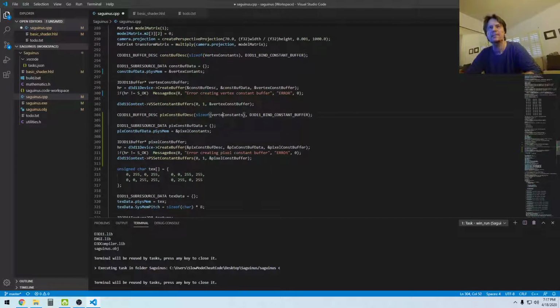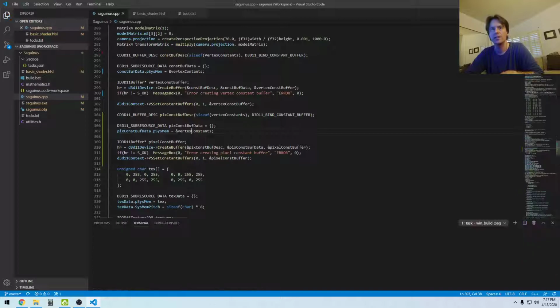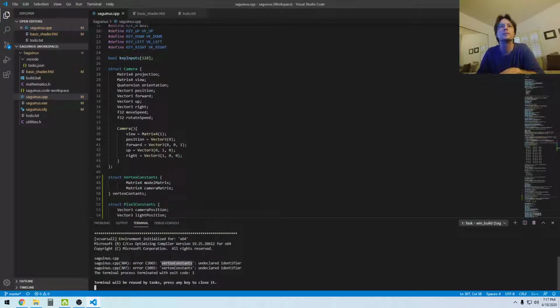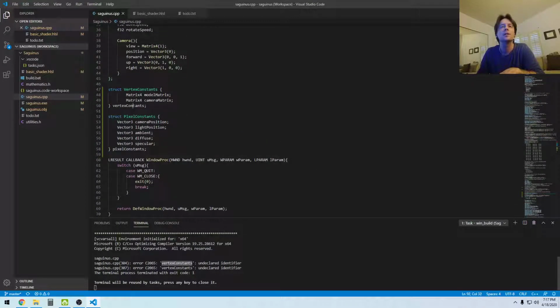So again, if I make this vertex constant, same as I'm doing here, and then I also have it point to the vertex constants, it's fine, right? No? Vertex, what am I doing wrong? Oh, I misspelled that. Constants.